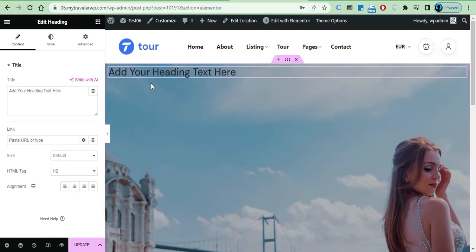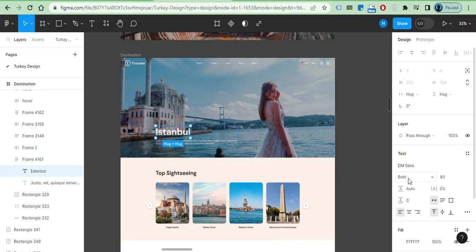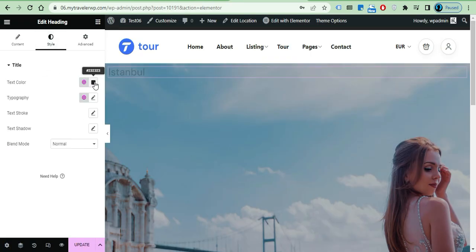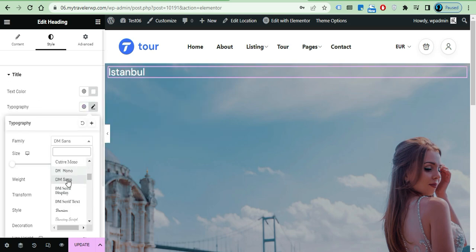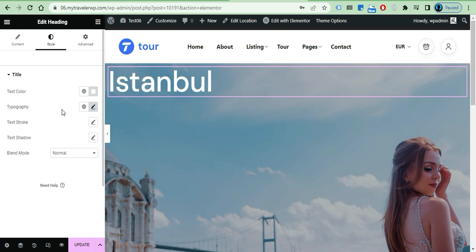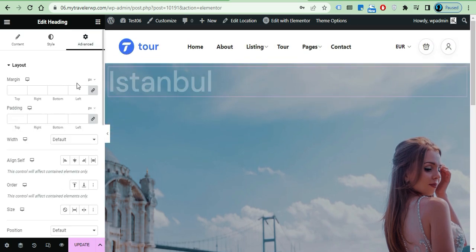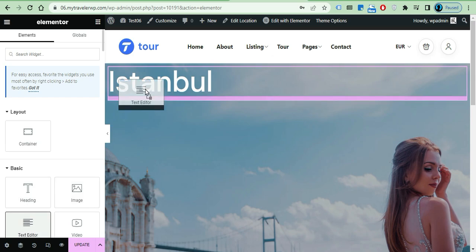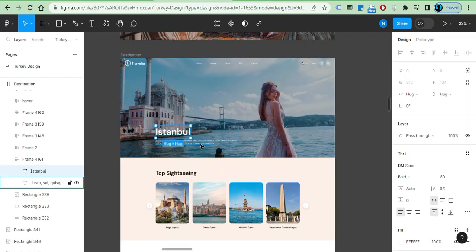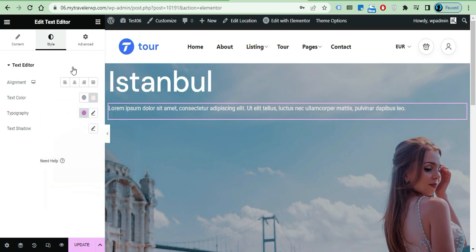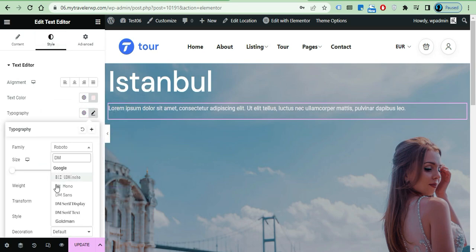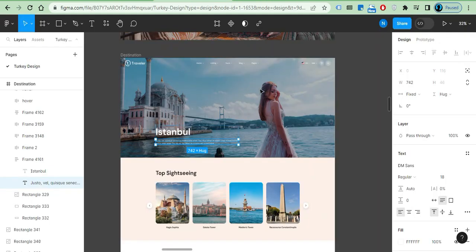And then we are going to add the heading of the hero image. Let's find the heading widget of Elementor and edit it on the website. We type Istanbul, change the color to white, and change the font size, DM Sans, size about 80. And great, we also have to add the subheading with the text editor and change the content of the text. Change the color of the text to white and the font size, DM Sans, the font size is 18.